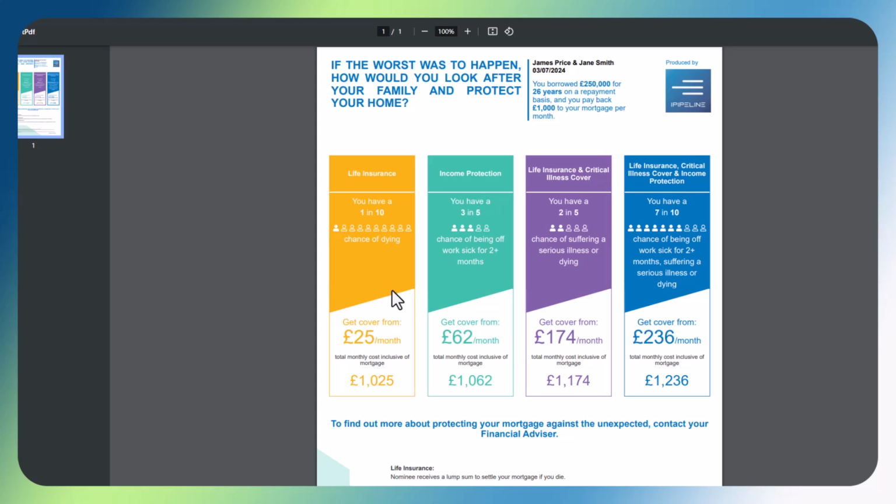In orange, we've got life insurance. This will give their risk of dying within the 26-year mortgage term we've entered in this example. And it will give you an indicative cost of covering this risk, along with the total monthly cost inclusive of mortgage.